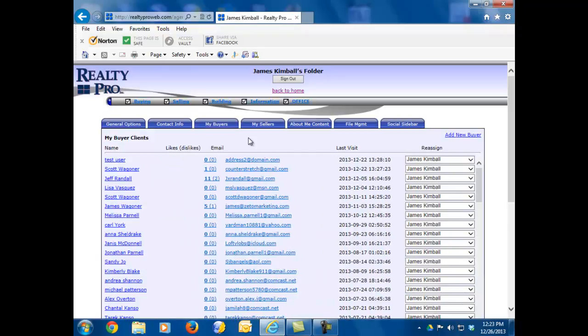The other thing you'll see is the username that they inputted. Over here you'll have likes and dislikes, and we'll explain that in a minute. Of course, their email address, and when you click on that it'll open up an email browser where you can email them directly. Over here is the last visit column. This is not when they registered, but when they last visited the website.